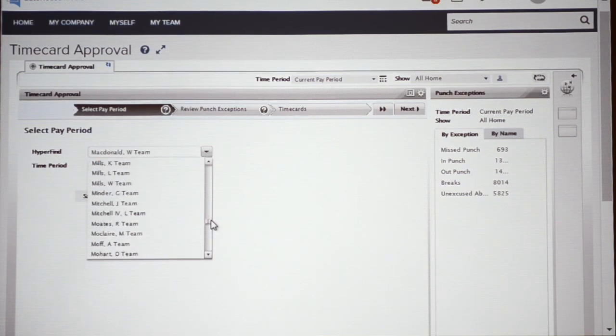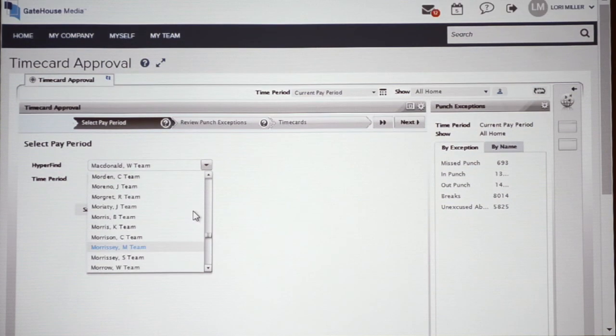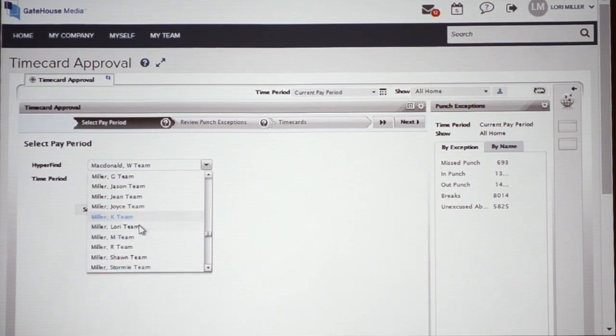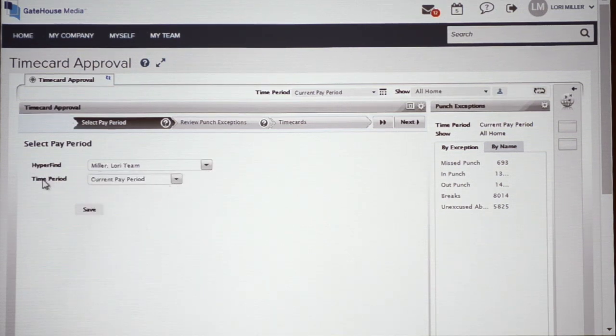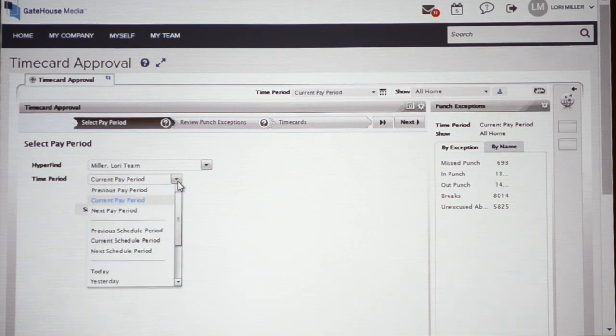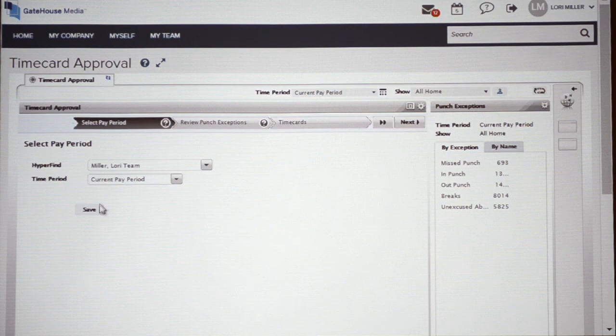or in this case, just the first letter, and finding my name, my team, on the list, and then changing the time period according to what I need to look at. I'll stay on current pay period, and clicking Save, that sets what I'm going to be looking at in the other chevrons. I'm going to click Next to get to the next chevron, Review Punch Exceptions.